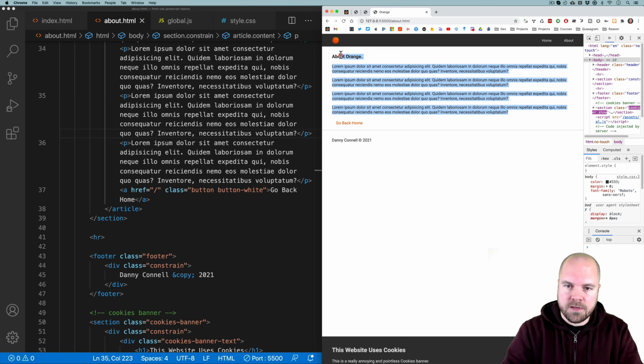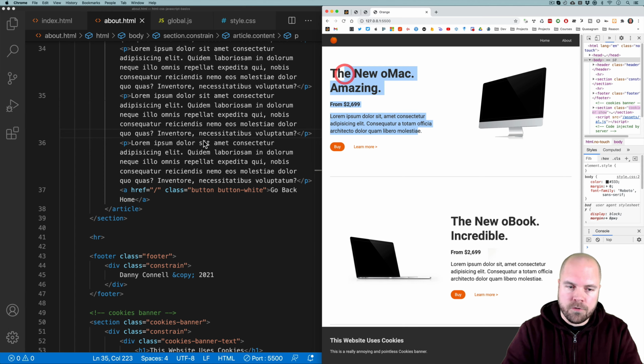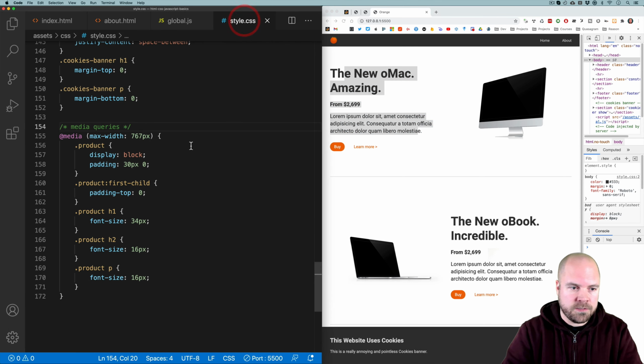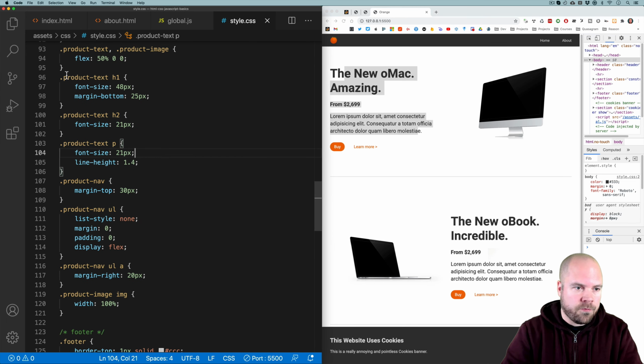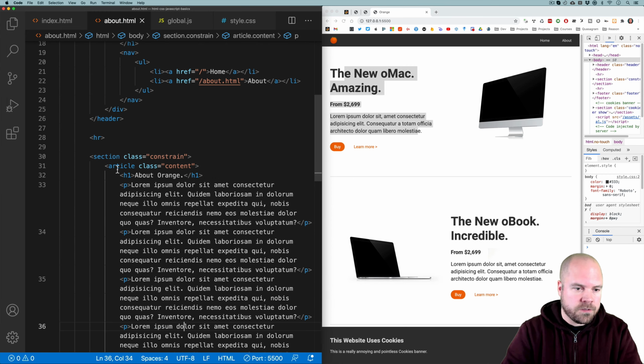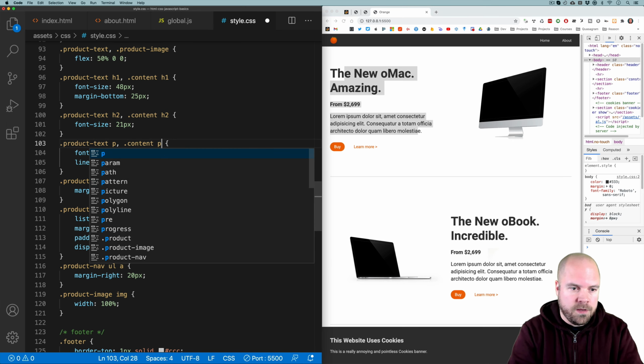However, this text is a little bit too small. And so I might just hijack the text styles from our products. So I'm going to jump back to style.scss and jump to our product text styles. So here we are, product text H1, H2, and P. And we've just created an article with a class of content here. So what we could do here is add an additional selector to each of these rules. So as well as product text H1, we could add .content H1. And then on this one, we could do .content H2, and then comma .content P.